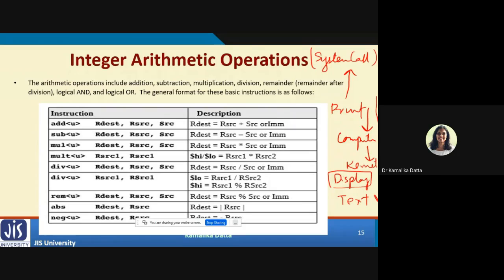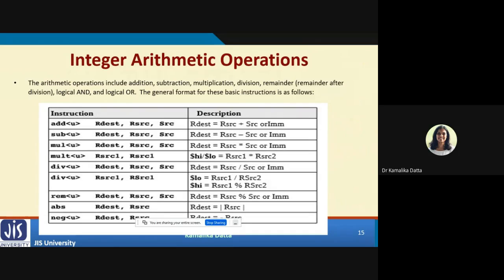Have you heard of it? Yes, ma'am. That was the part where you told about the MIPS instruction encoding and everything. Yeah. So basically, you try to understand it using your C program.